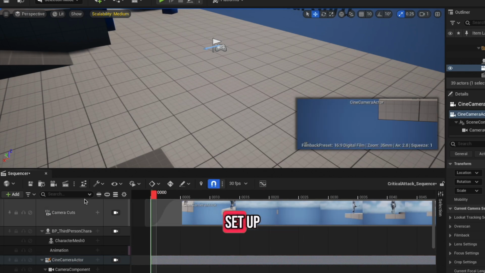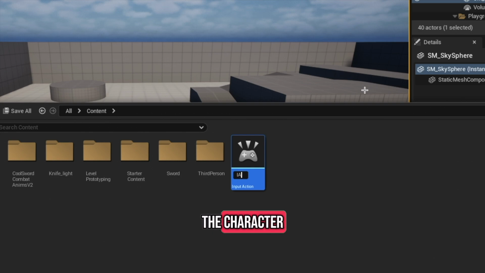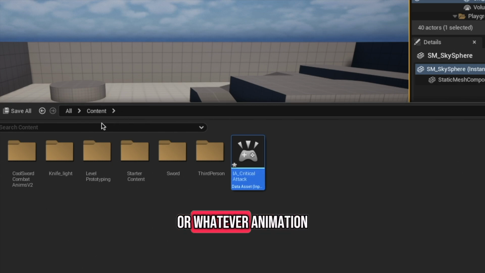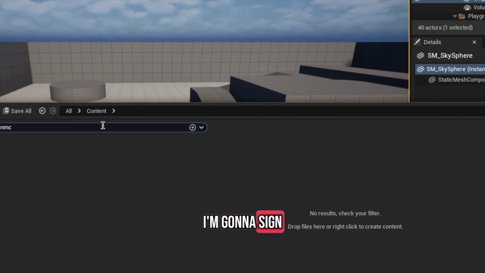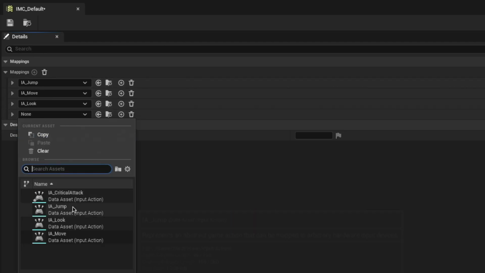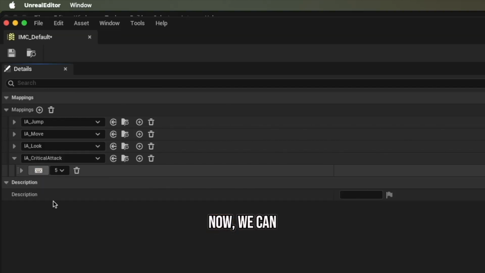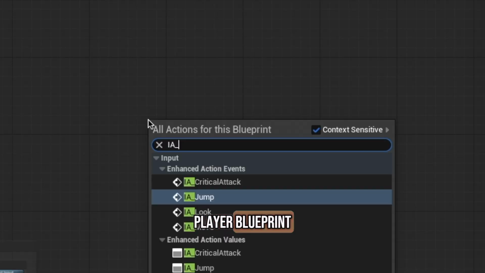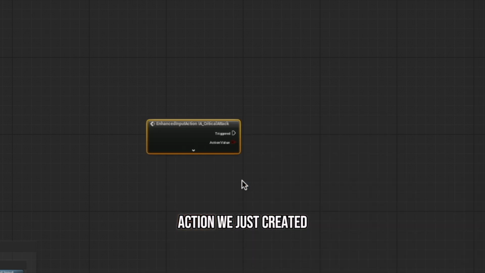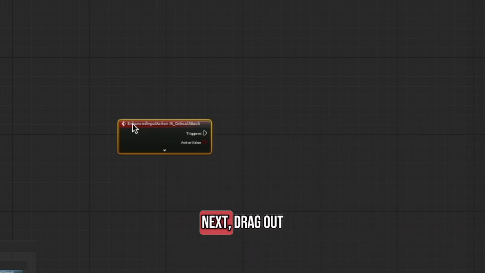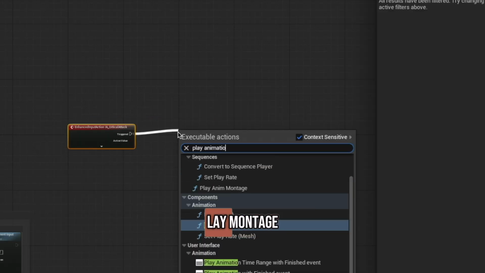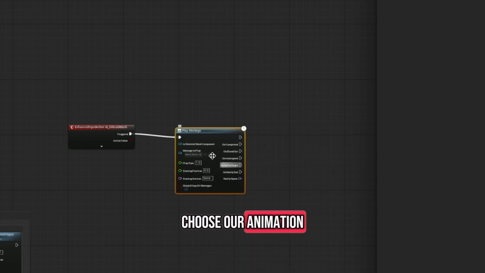Now that we have our sequence set up, let's apply it to the character. So let's set up a new input action. This will be the key press that will trigger the attack or whatever animation you're using. I'm going to assign the 5 key. Now we can open up our player blueprint, right-click and add the input action we just created. Next, drag out from on triggered, play montage, choose our animation, and drag the mesh component as the target.